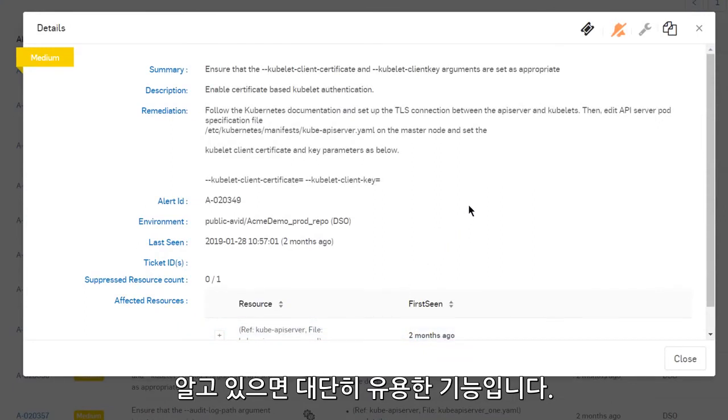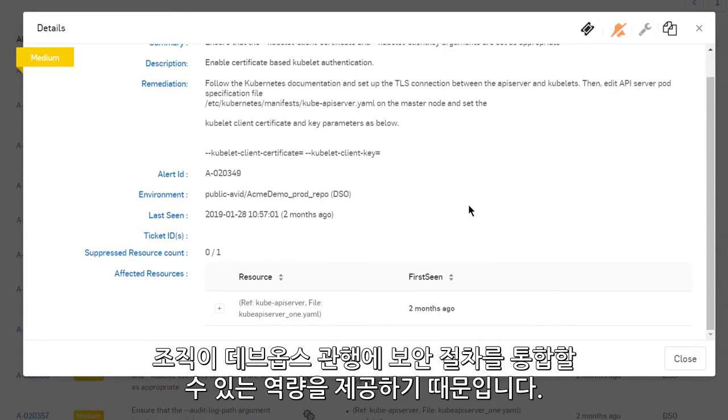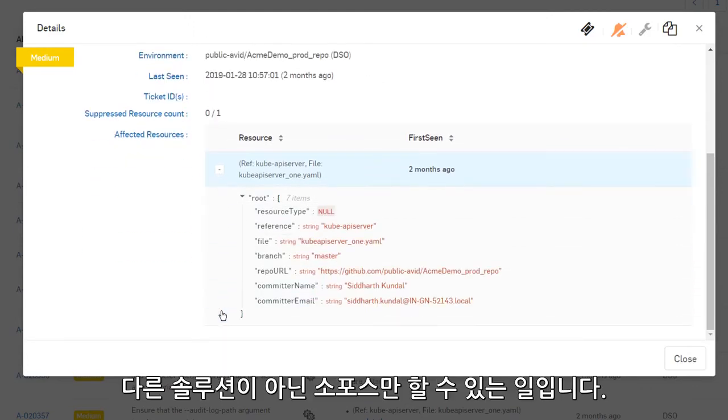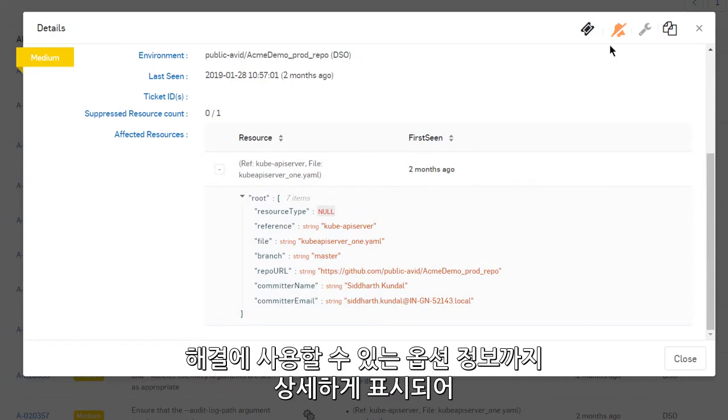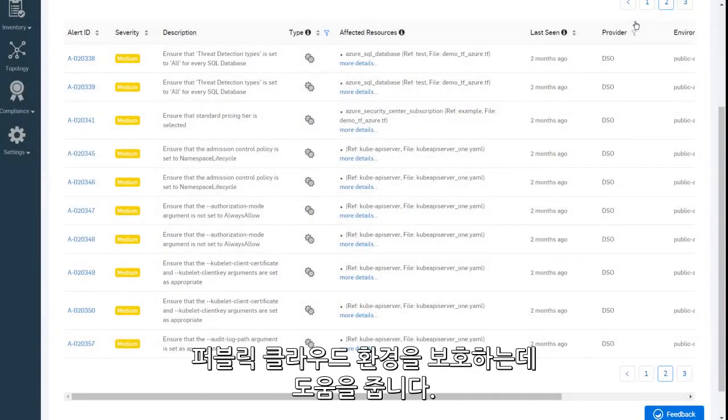This is a very important feature to be aware of, as it provides organizations with an ability to inject security processes into their DevOps practices, something no other solution provides. Clicking into any of these alerts provides detailed information on the reason for the alert, the affected resources, as well as information on the options for remediation to help secure your public cloud environments.